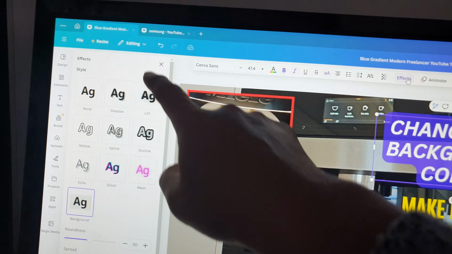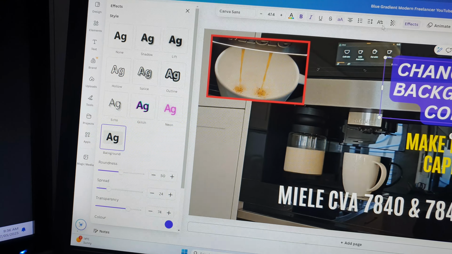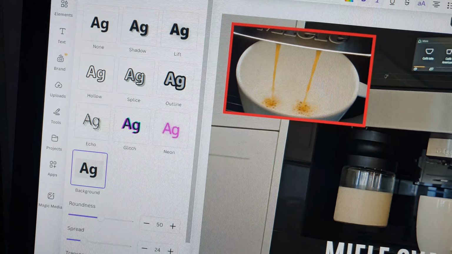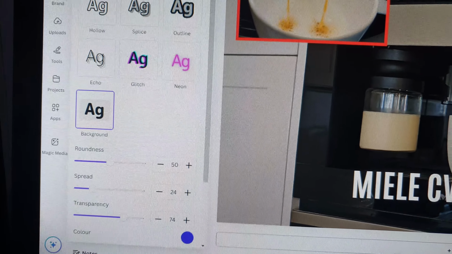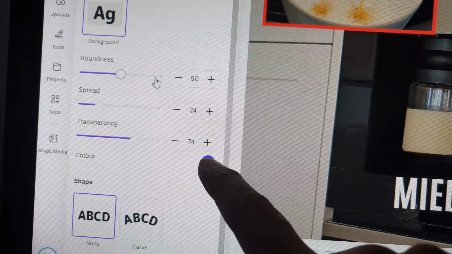Then on the left hand side it will show another panel, it will pop out. Now in here there is a style, so you want to go down, and then we go down to color right here and click on the color.